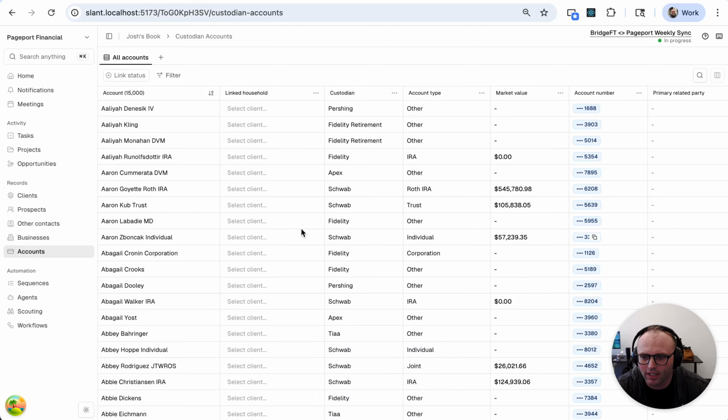Hey everyone, just wanted to give a quick walkthrough of custodian accounts. So once you've done a release of information with your custodian and then given us your advisor code, which is like your master account number, and then once data starts flowing in, you'll start to see your accounts showing up here on the account side menu.